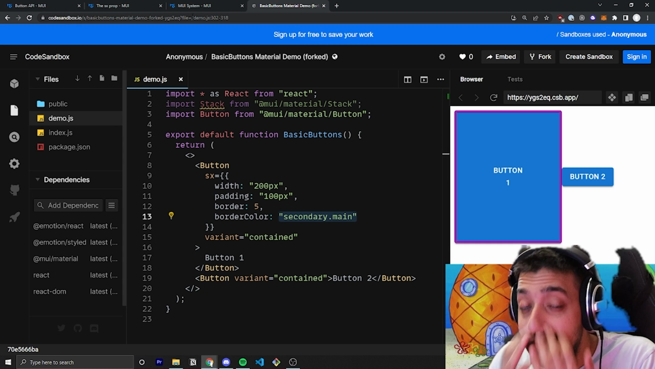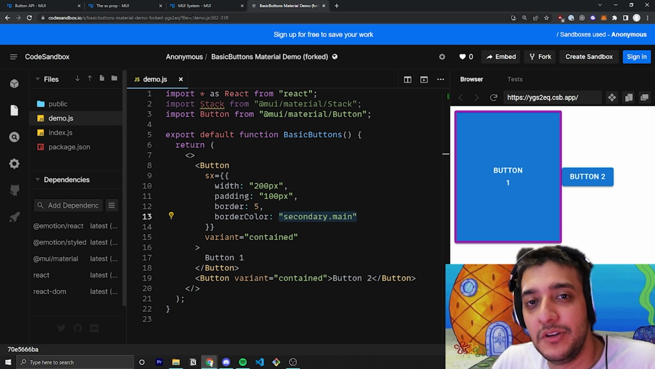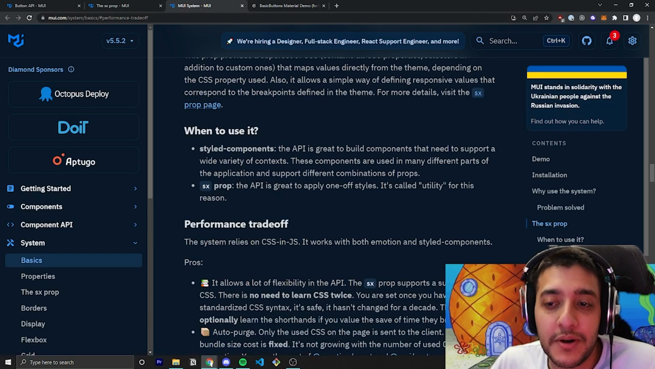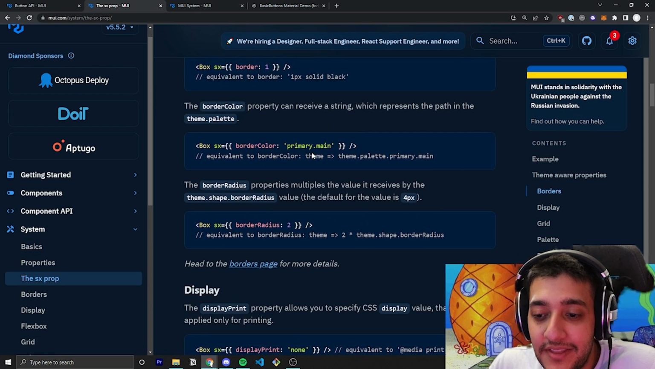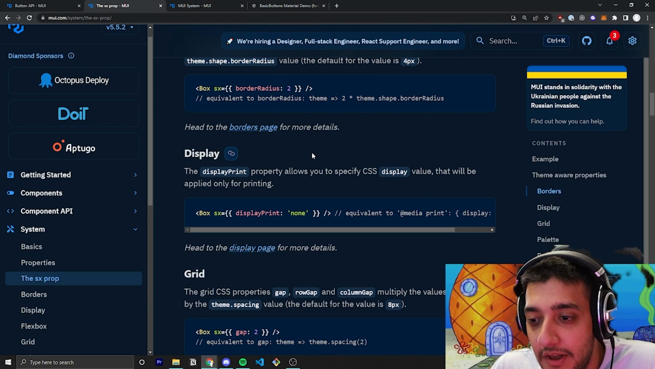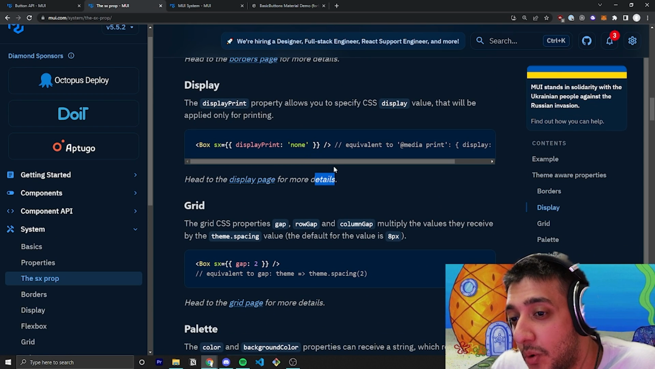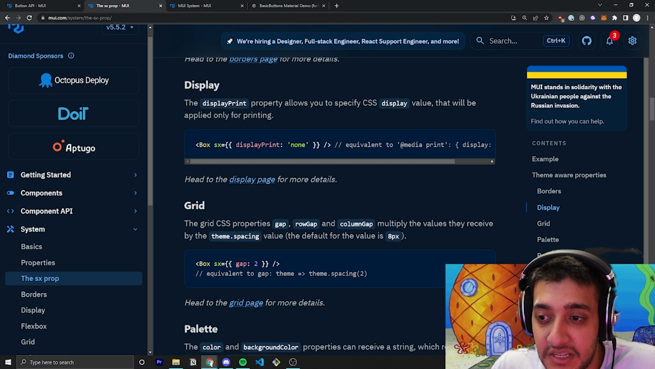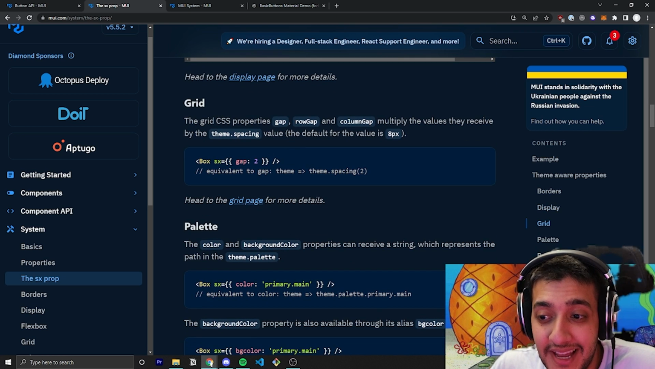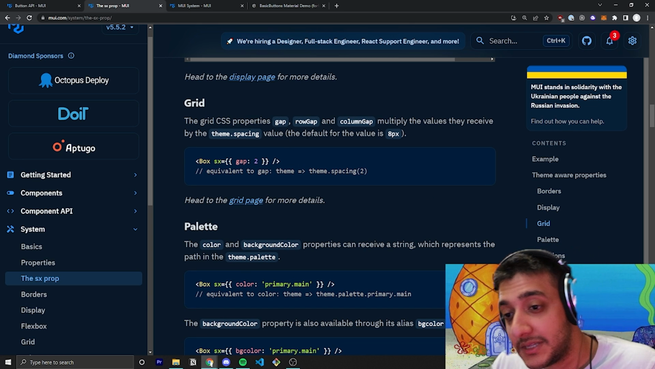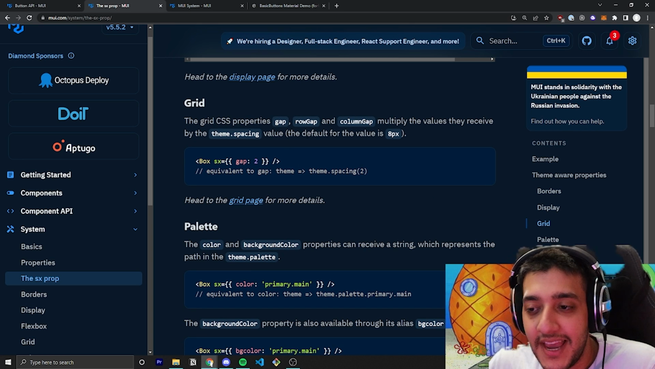And if you're not familiar with theme, again, I will have a whole video on how to use MUI theme, so don't worry too much about that. Just know that the sx prop allows you to pass that in. Now, there are some other things we can do as well. For example, they have some shorthands like being able to set the display print to none. Also things like being able to set the grid spacings.